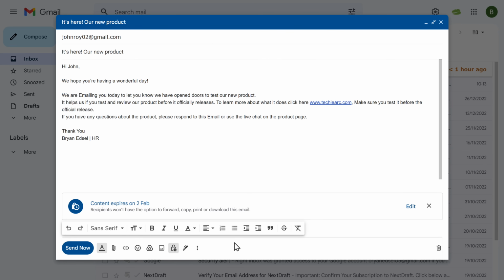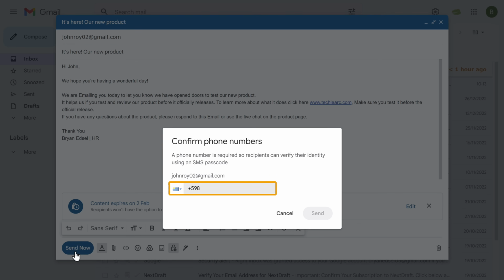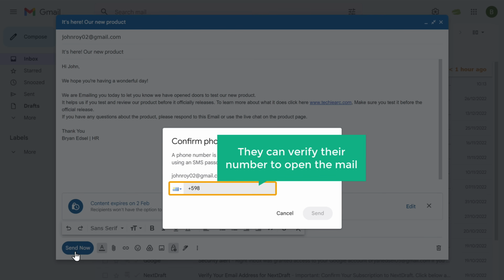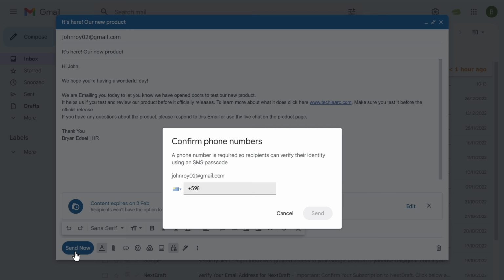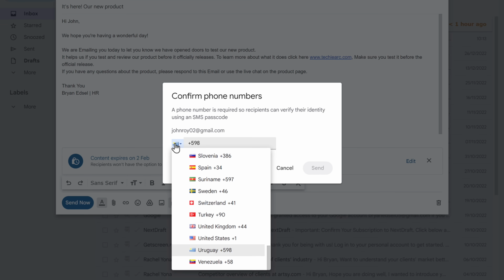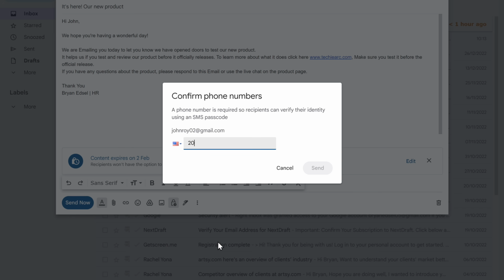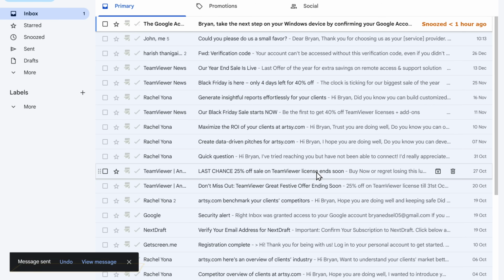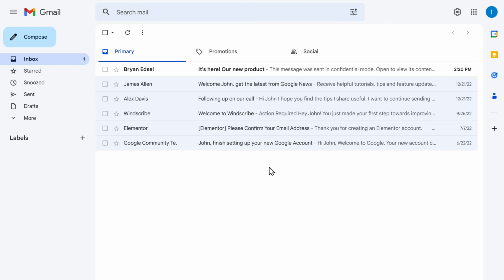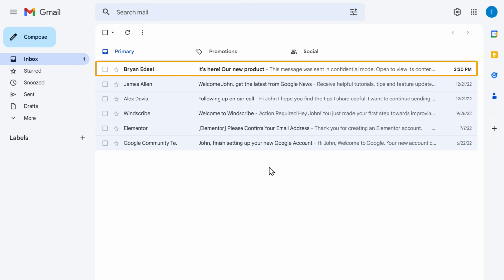And click send. Now here, you need to enter the mobile number of the recipient so that they can verify the number to open the email. So first, select the country of the recipient. Enter the number. Then click send. And you can see we have successfully sent our email. Now if you go to the recipient's email, you can see they have received the email which we just sent.